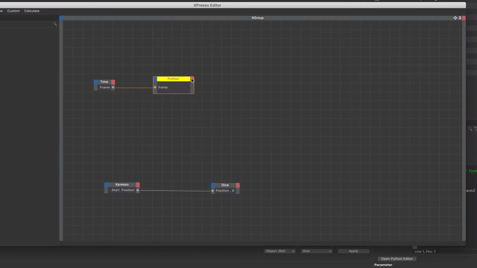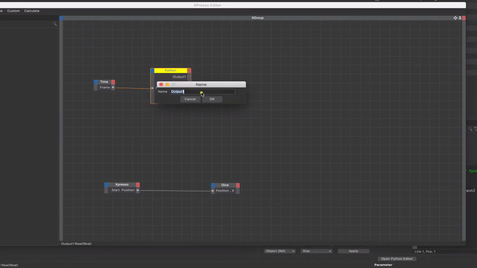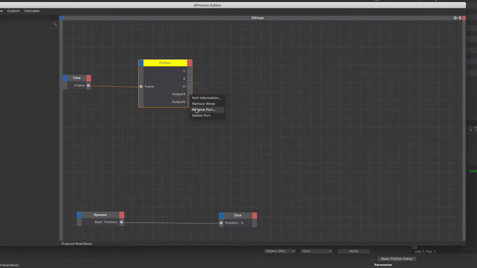I've got to put some output ports in for a start. So let's start to add these, and these are all going to be real values. So we can add 5 floats. And we can rename them. First one will be Y, Z, H, P, and finally B.